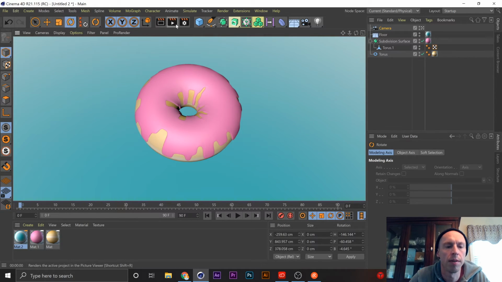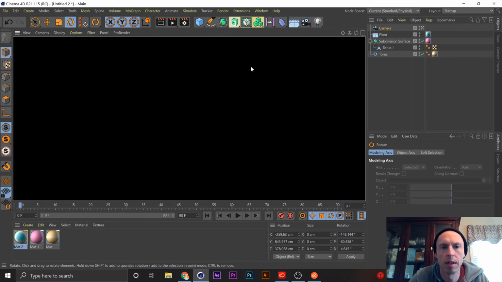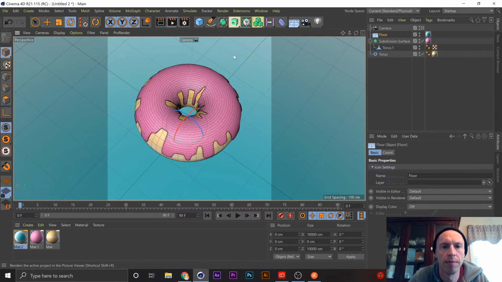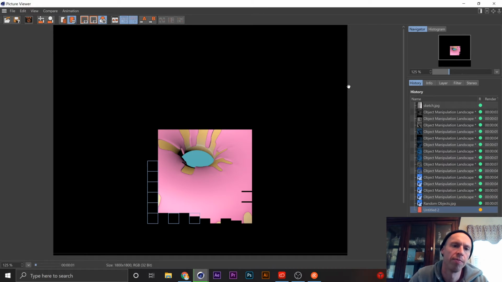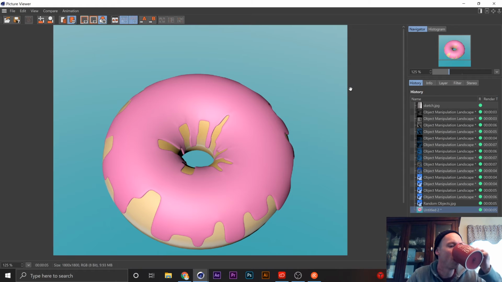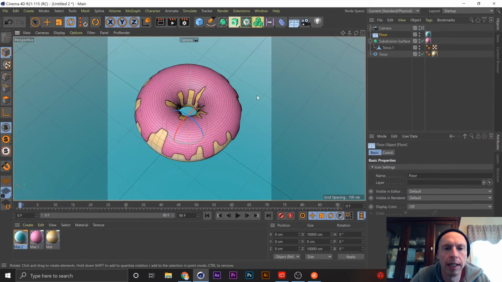That's not what I wanted. I want to render this in picture viewer. So this is going to be my Instagram picture. Alright, not bad so far. I really love how that looks like. It's like the icing is really dripping. Okay, I like the camera angle. I like everything there.